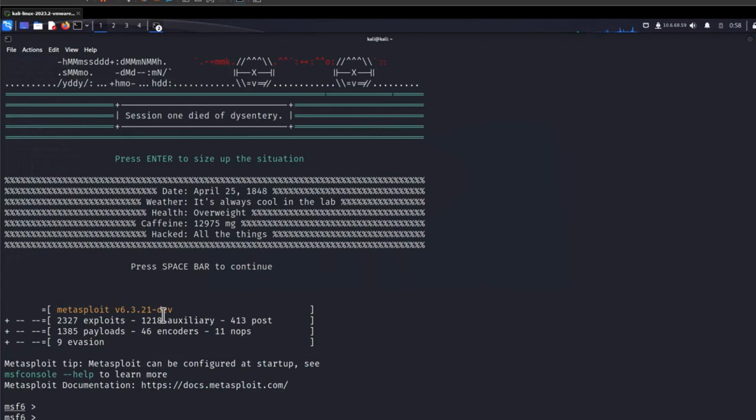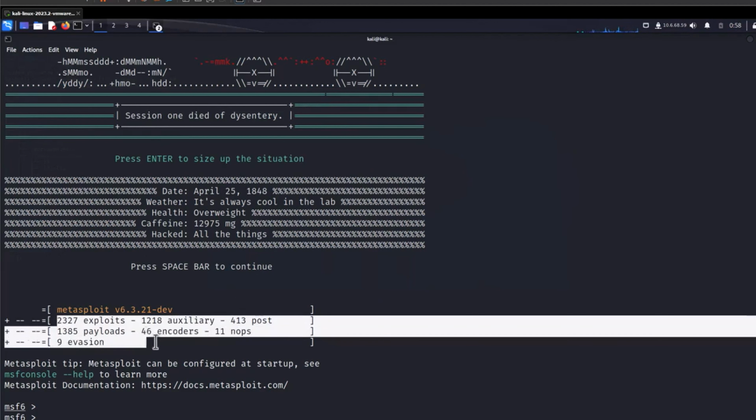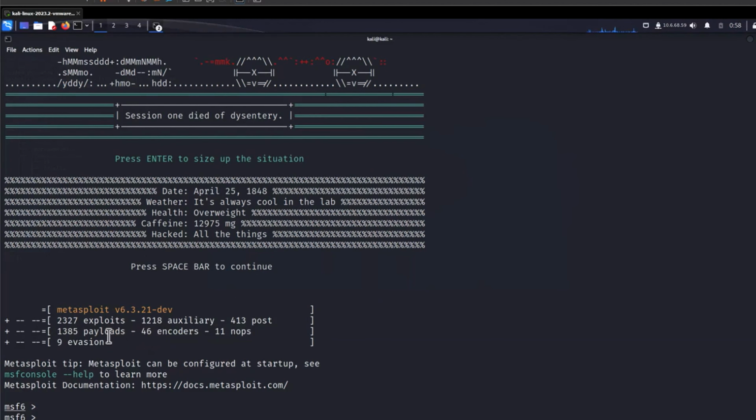We are currently running 6.3.21 and we have 2327 exploits, 1218 auxiliary, 413 post and 1385 payloads. So what do these numbers mean? We will learn this in our videos.